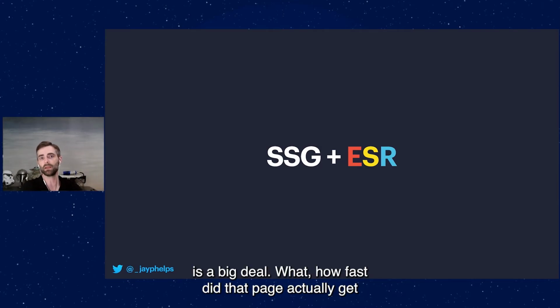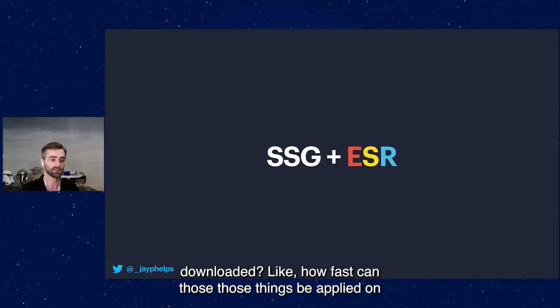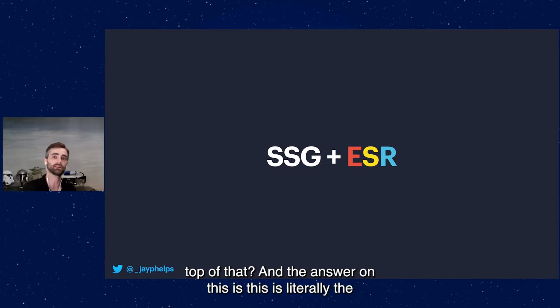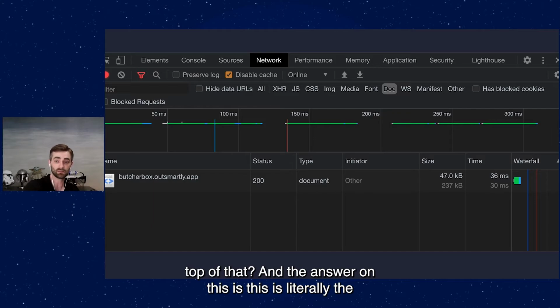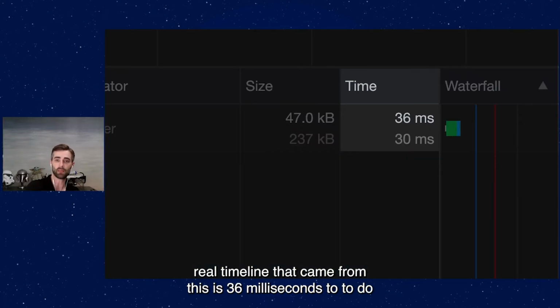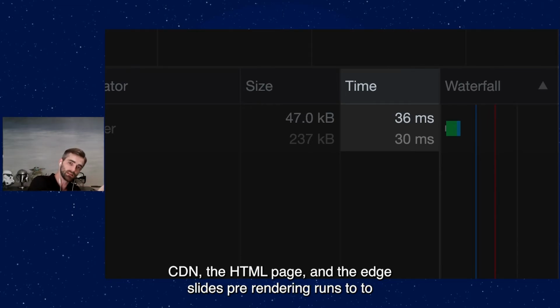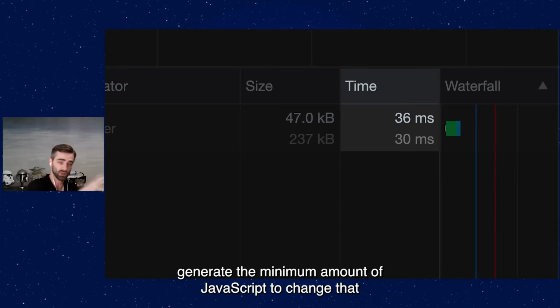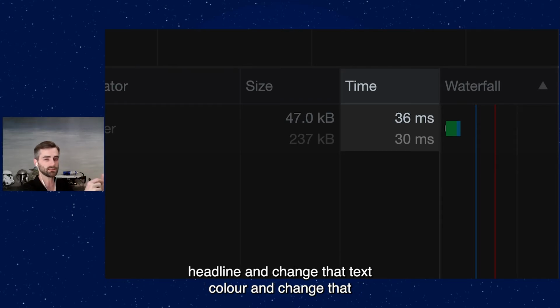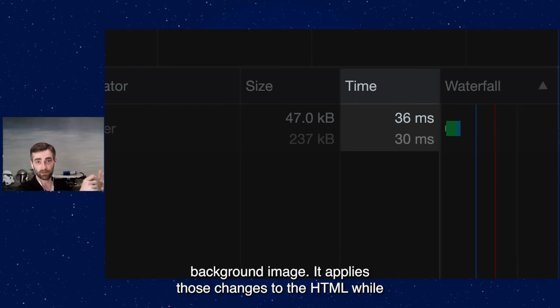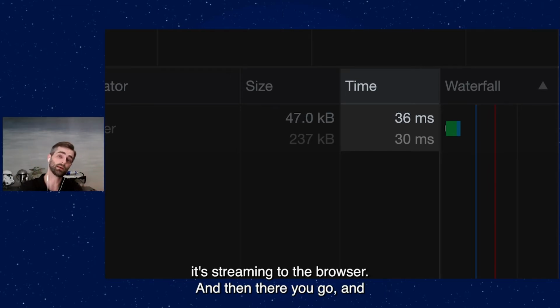So I've been really pressing that performance is a big deal. How fast did that page actually get downloaded? How fast can those things be applied on top of that? And the answer on this, the real timeline that came from this, is 36 milliseconds to do all of it, to get the page. You've got the HTML page at the CDN, and the edge slice re-rendering runs to generate the minimum amount of JavaScript to change that headline and change that text color and change that background image. It applies those changes to the HTML while it's streaming to the browser.